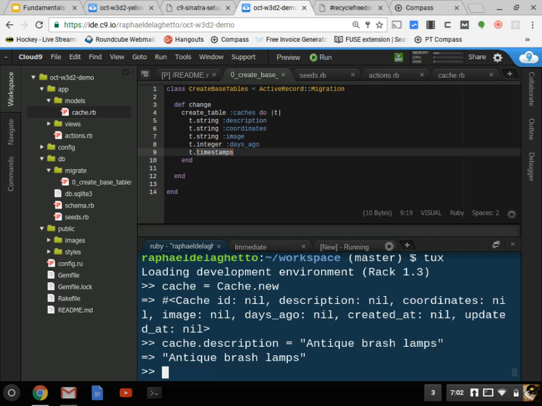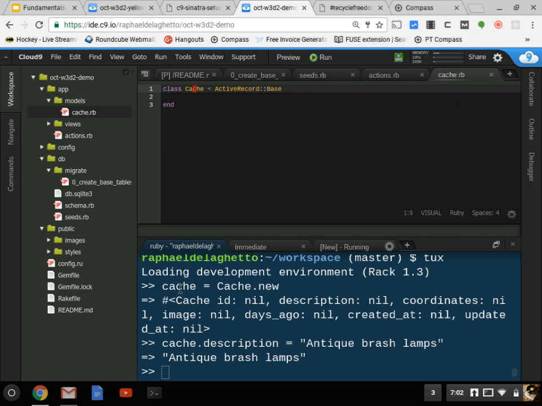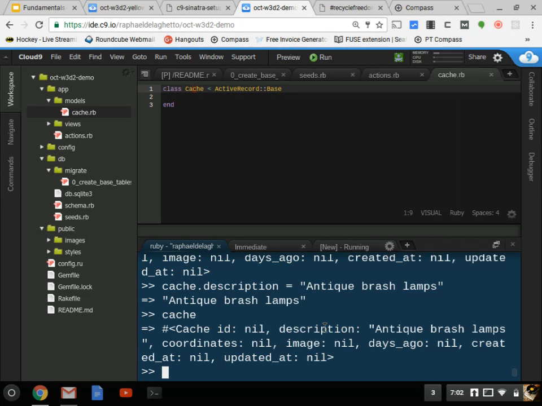Okay, so now I just set a property inside of my Active Record cache object. I created this from the cache class defined here. This thing has all the properties of an Active Record object, which is why I can assign it using this method. So let's take a look at what's inside now. Before, description was nil. Oh, I said antique brass lamps. I meant antique brass lamps. Okay, well, let's move forward here.